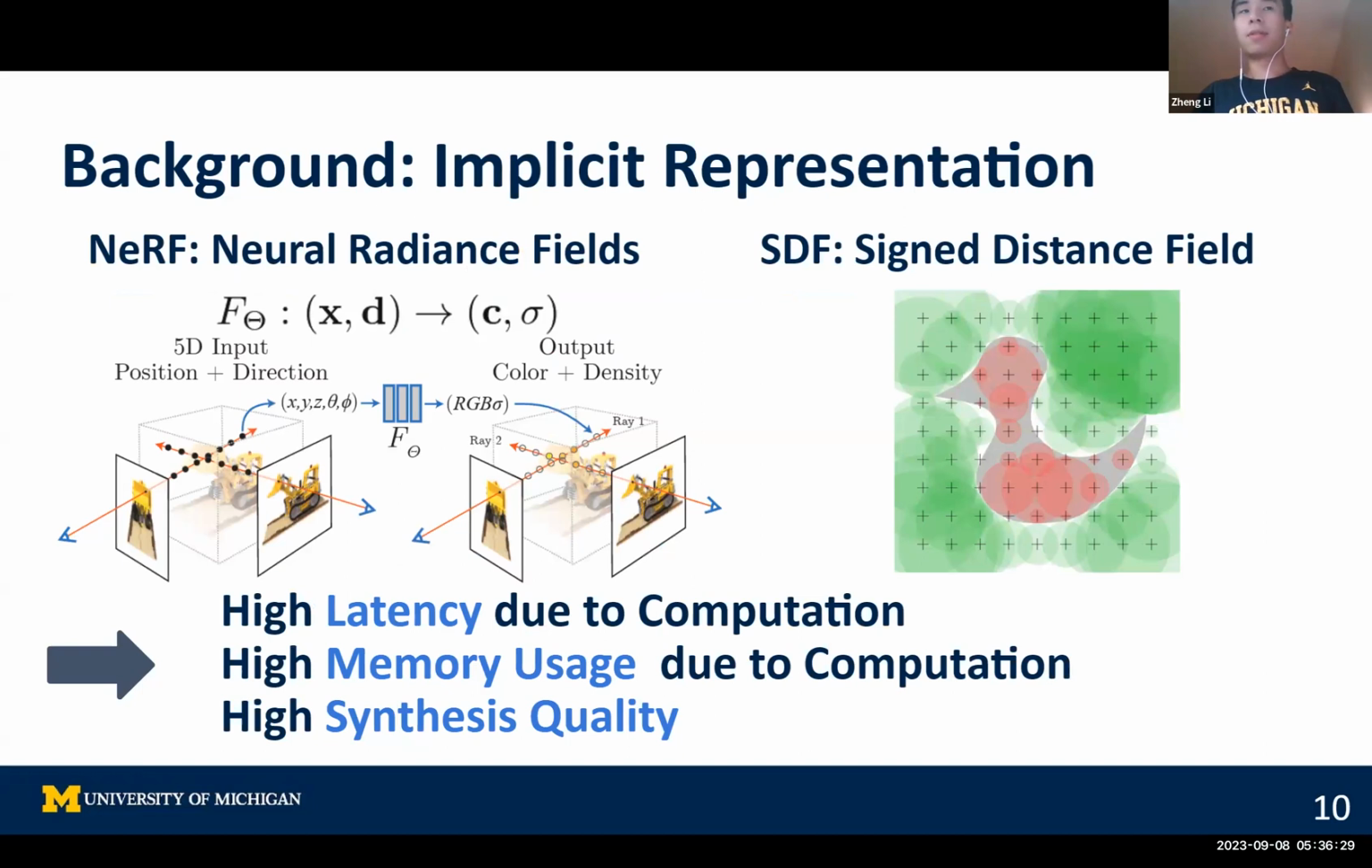For implicit representation, such as NeRF and SDF, they need to do intensive computation during runtime in order to render a view for the user. As a result, their latency and memory usage will be quite high. Take NeRF as an example. The basis of NeRF is a neural network. This neural network will take in the position and the direction that the user is viewing, and then the output of this neural network will be the corresponding predicted color and density for the viewing direction. As a trade-off, this kind of model will have relatively high synthesis quality due to the computation.